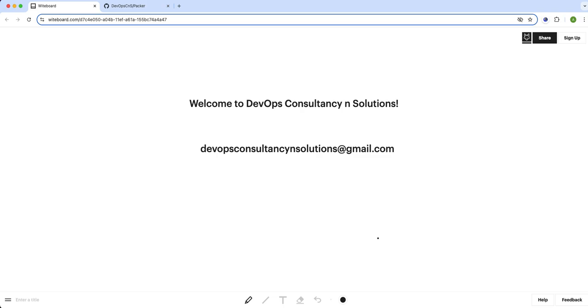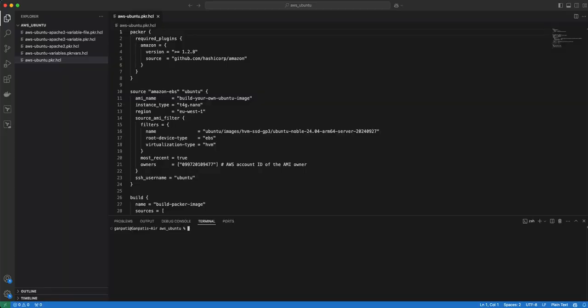Okay, so let's jump into Visual Studio where I have all the scripts. In the Packer build script, there are three main blocks. First is the Packer block, which defines the required plugin that we need to install to run the build. The second block is called the source block, which is used to define all the details of the base image, or the source image, that we need to use to provision. And third is called the build block.